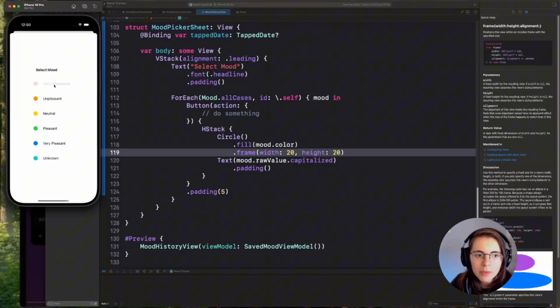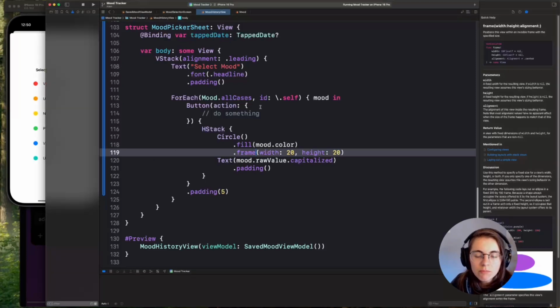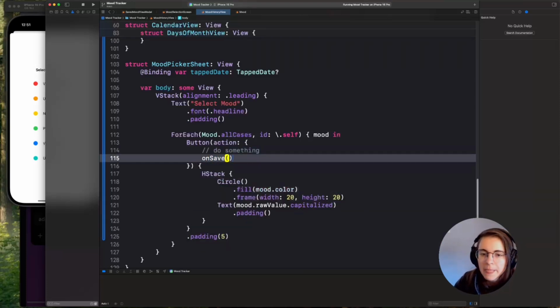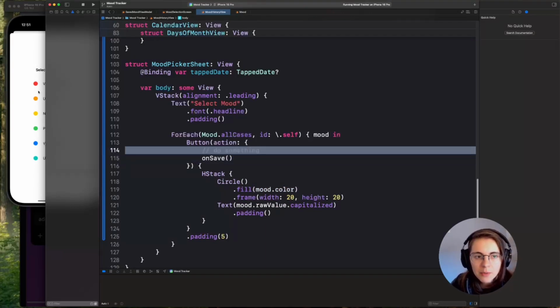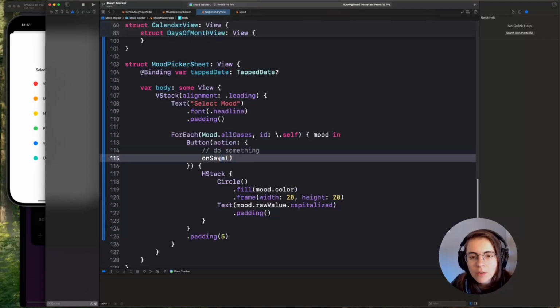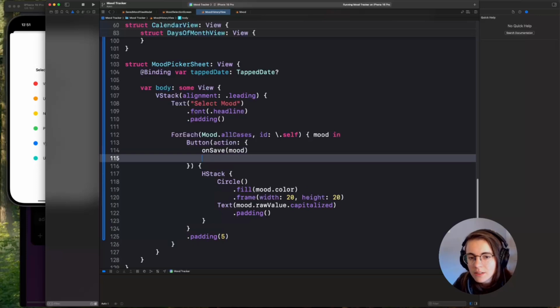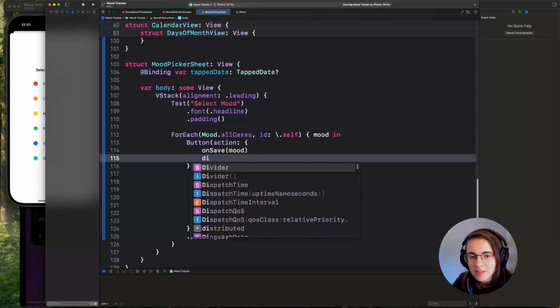And so what do we want to do when we tap these? We want to save something. So instead of having the save, I don't want to pass in the view model, I don't want to pass all this stuff in. I'm just going to have a callback to say on save. I'm going to let whoever's calling this picker sheet decide what they want to do when a user taps one of these. And so on save, we're going to have to pass in the mood that was selected. So we're going to pass in this mood to this on save function that we're going to create. And then we need to dismiss the sheet. So we're going to have some kind of dismiss action.